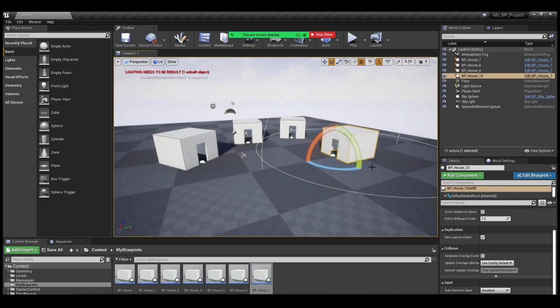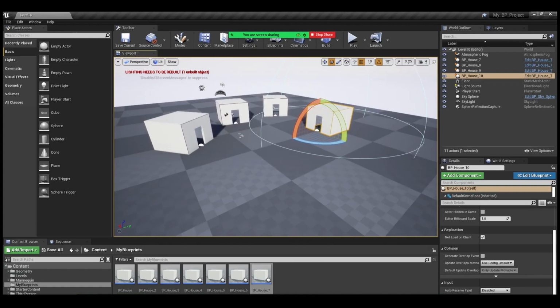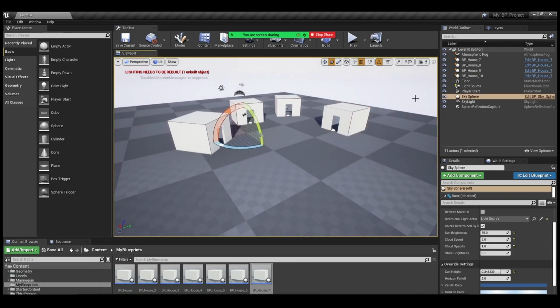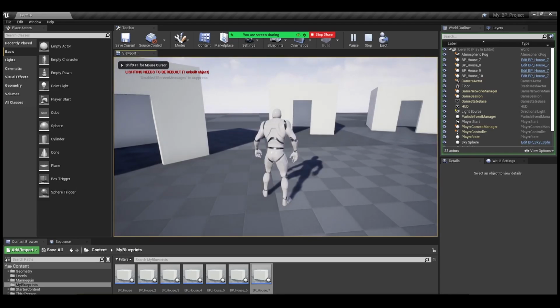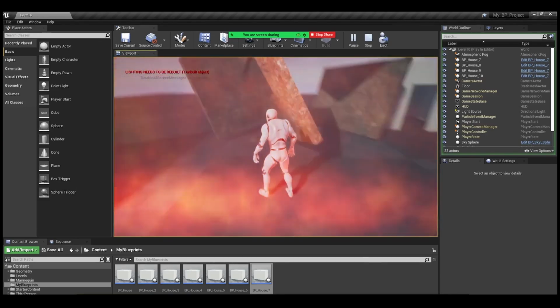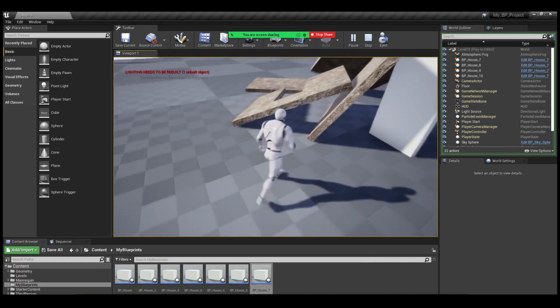Level 10. So you can change the mannequin character into Hulk and keep on going, changing it like this, right?